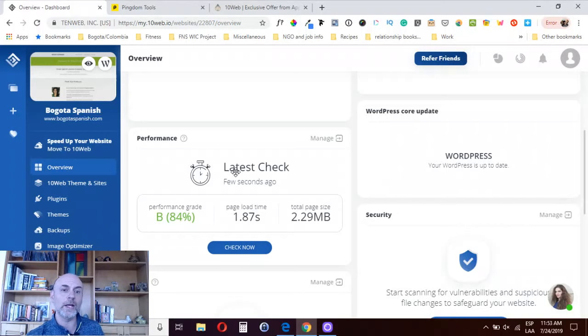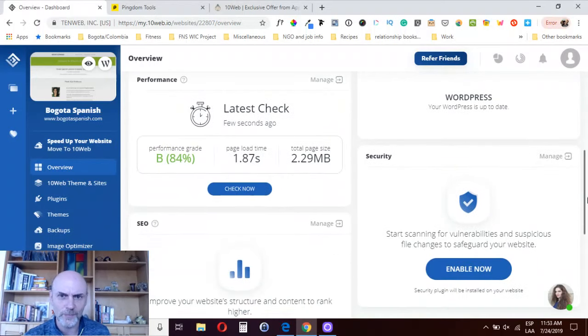I like this. Normally, when I want to check my page speed, I go to Pingdom or GTmetrix. But here, this is pretty easy to do right here. I don't even have to enter anything. It just does it. It would be nice to get a bit more information as to what it's doing.